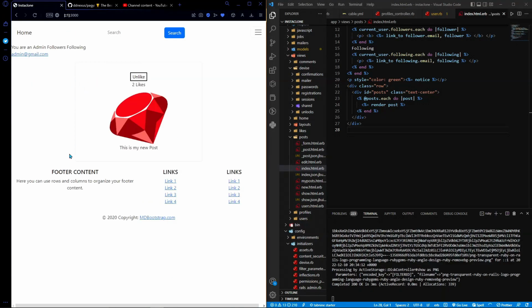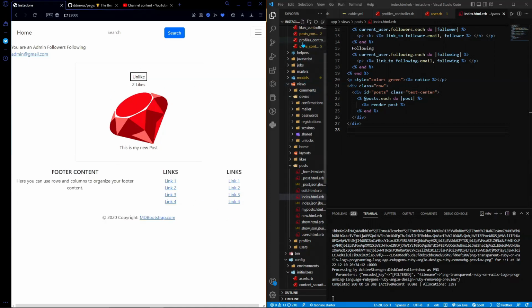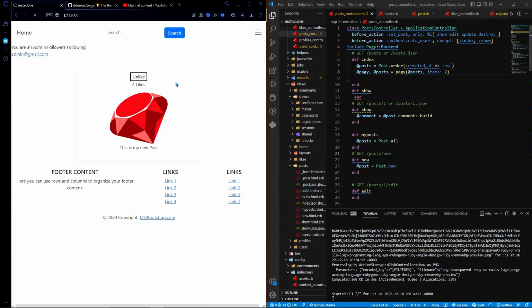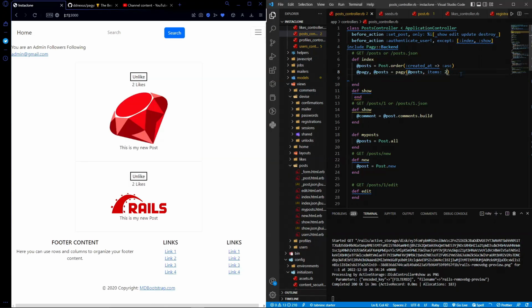Okay, so we just have a rendering of all the posts, but actually we're only rendering one post, and the reason for that is because we said only render one post using the items: 1. If we change this to 2, we'll render 2 posts. So save and refresh, and 2. We'll change it back to 1 for now.